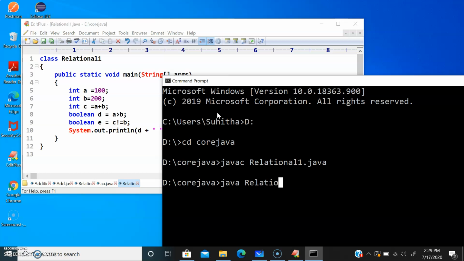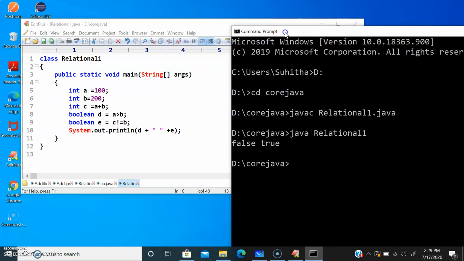Now you can call your JVM to check the program. Java relational1. So it's giving me false and true, and it is printing in the same line. In my previous video we discussed the use of the plus operator. A plus operator is used for two important things in Java: one is for adding numbers and another is for concatenation.